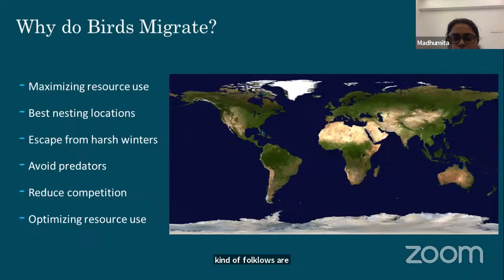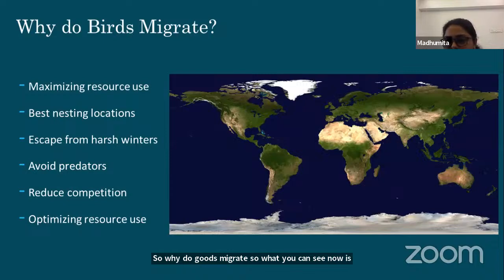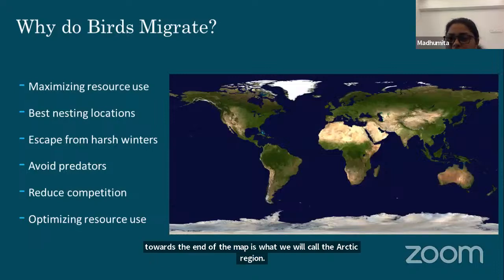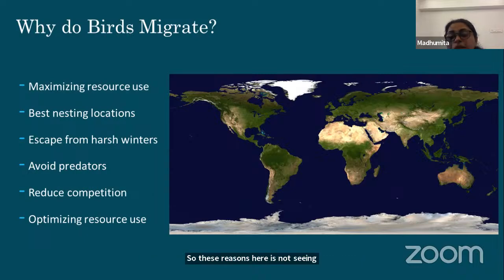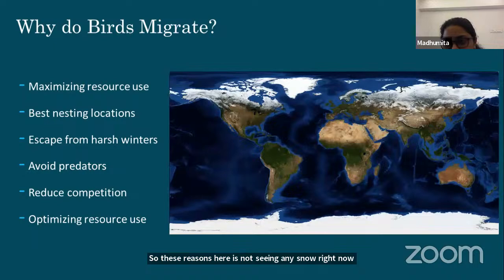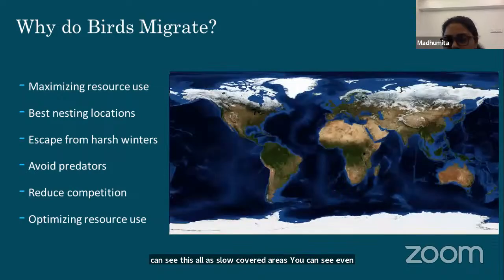So why do birds migrate? This map is an example of the area where there is no snow in the Arctic region. Whatever you're seeing above India towards the end of the map is what we call the Arctic region. In these regions we are not seeing any snow right now. But once the change of season comes, you can see these are all snow covered areas. You can see even in the Himalayas, there are certain parts which are covered by snow throughout the year. It's not like this is the occurrence always, but mostly this is the face of the earth during that time.